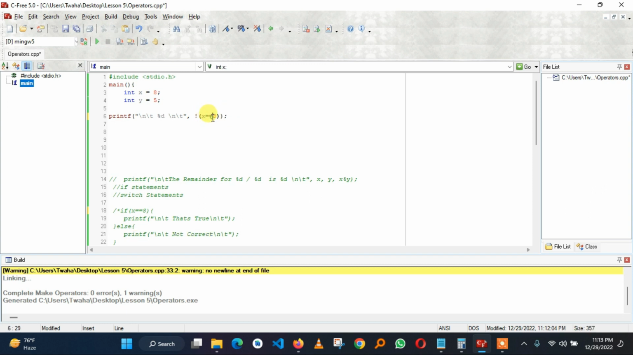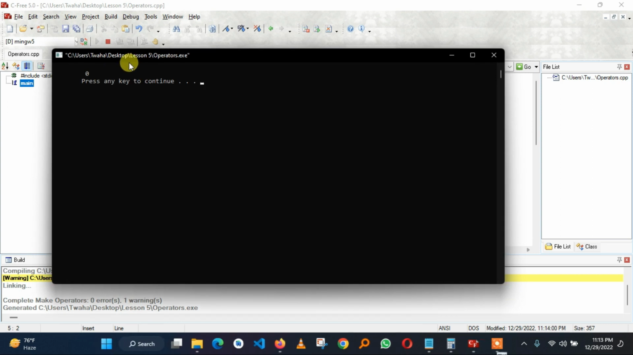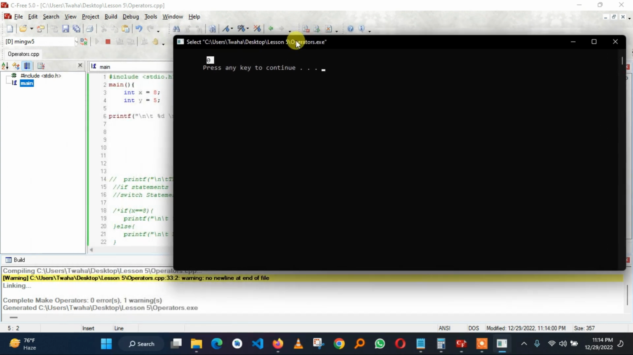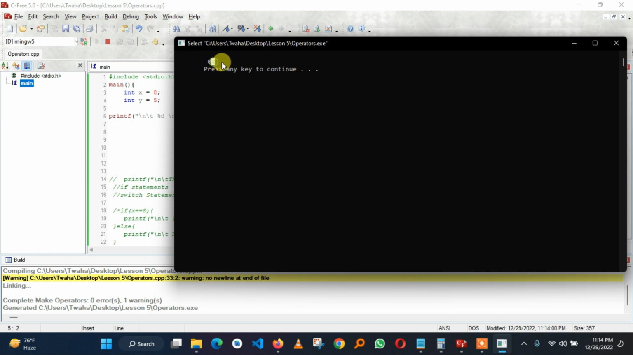X equals 8. That is correct, but now I'm restricting the result to give me a false value. Okay, so it will say false. That's why when I run this, it's going to give me a 0, because when we are dealing with machine language, for zeros and 1, 0 means false, and a 1 gives you a true value.